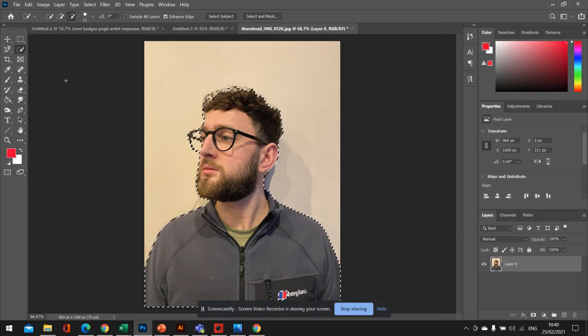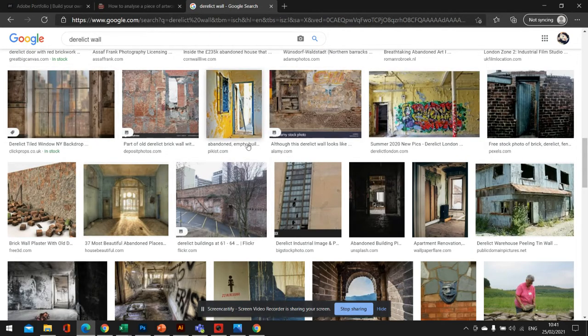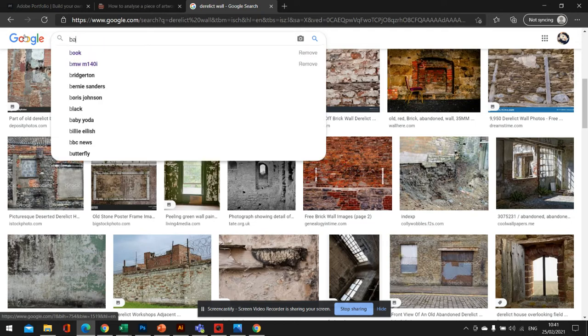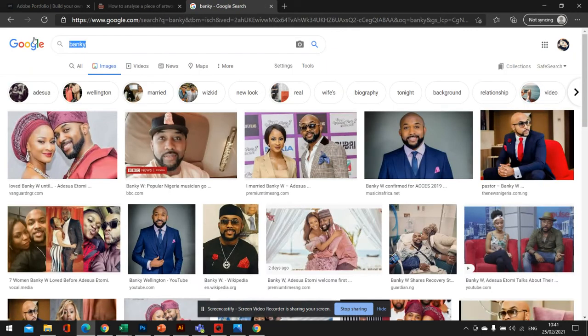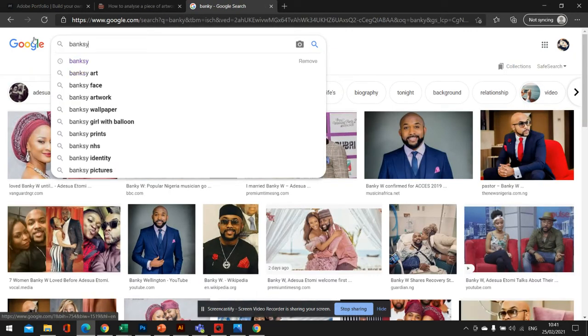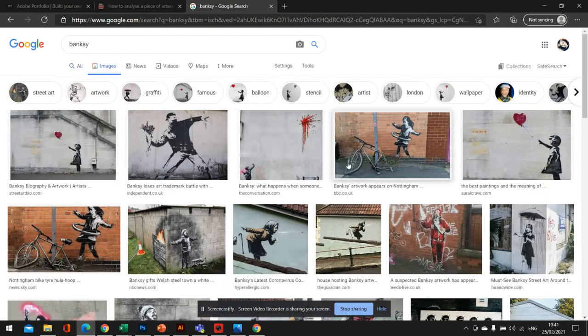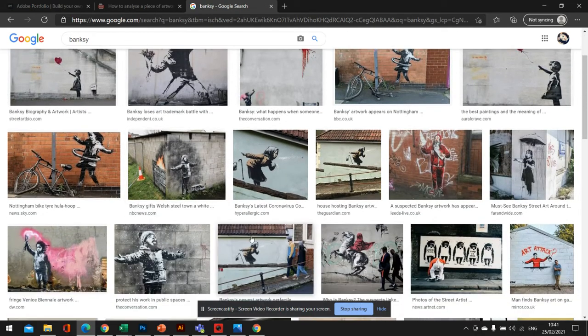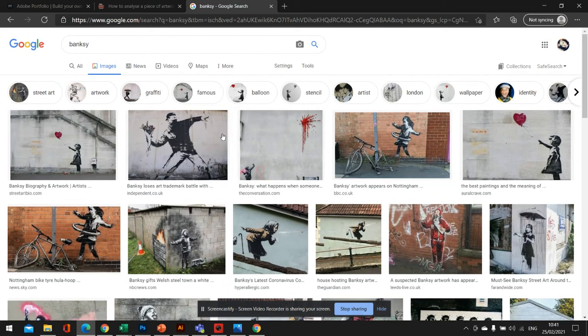Okay, so once you're happy with that, you're just going to go to Control on your keyboard and Control C and V. That copies what you have selected. Then what we need to do is we need to find a brick wall image. If we look at Banksy art, everything is on a kind of derelict wall. So we want to imitate that same kind of image.